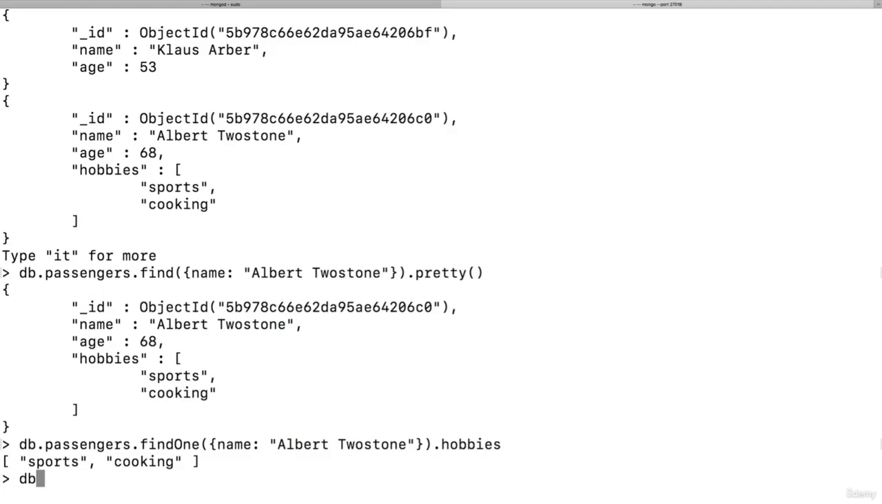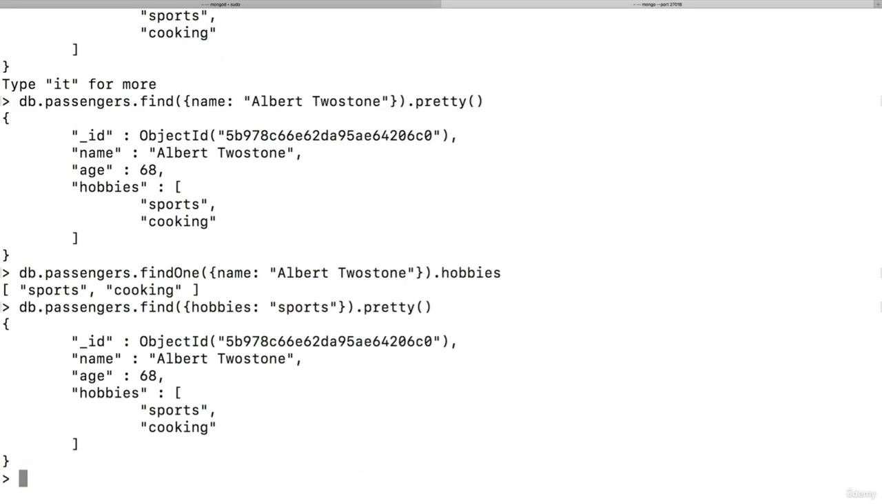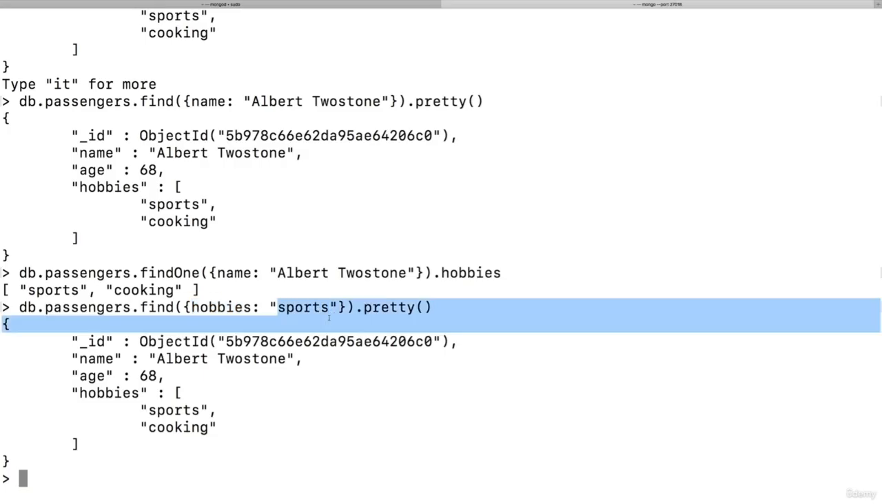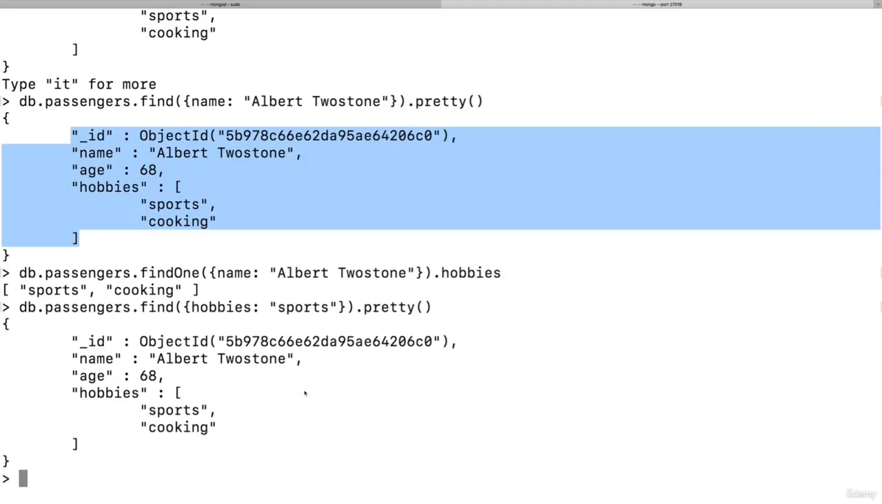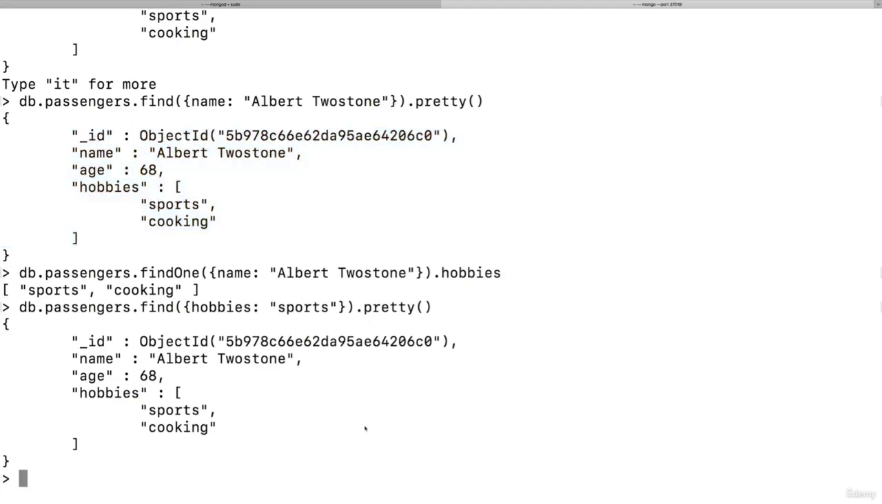And we can even search for that. If we want to find all passengers with a hobby of sports, we can access hobbies here, which is an array, and look for sports and output that in a pretty way. And here we find Albert too, the entire document, not just the sports entry, because we're looking for the entire passenger documents where hobbies is equal to sports, and MongoDB is clever enough to see that hobbies actually is an array, so it will simply look if that array has one element named sports, and then it gives us the entire document as a result. So this is how we can also query such arrays.